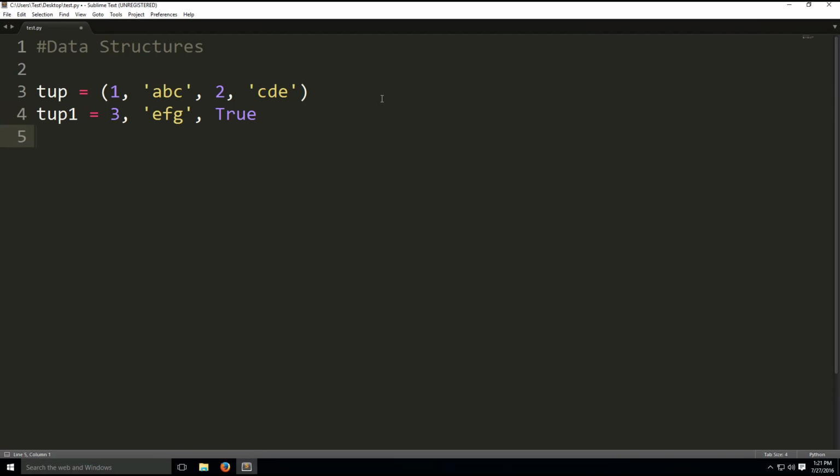And to define a tuple with a single value, you just do the following. Tup2, for example, equals capital A. Or it can also be done as, I'm just going to write it in comments, tup2 equals, in parentheses, A, and then a comma. Keep in mind the comma is essential when you just have one element in the tuple.